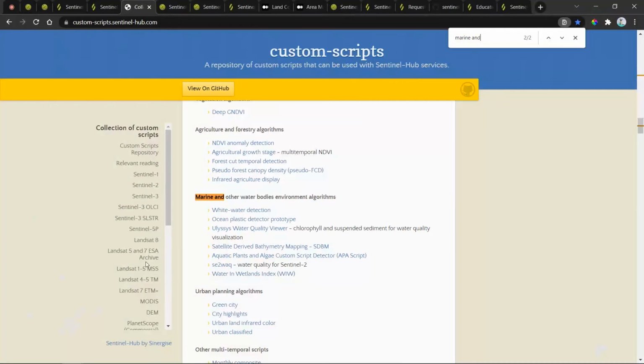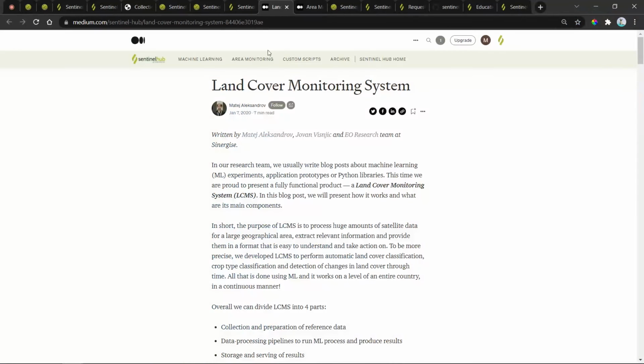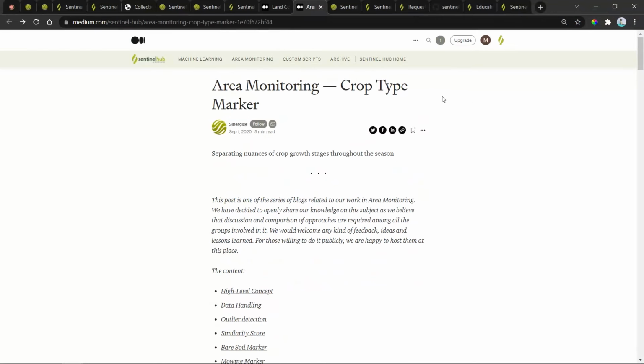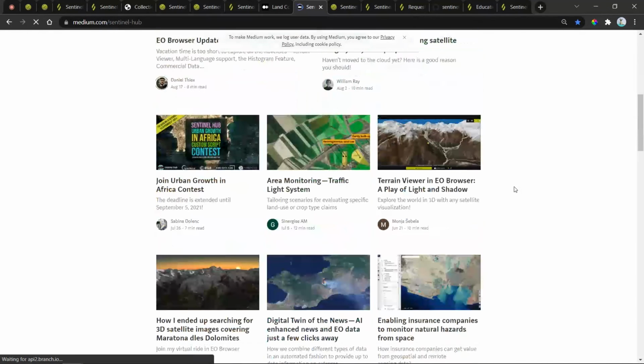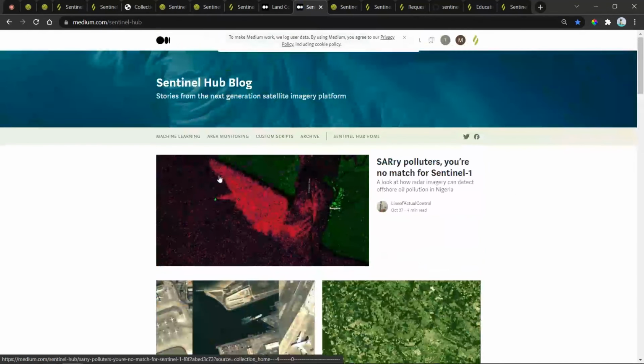Okay, now we will jump to our medium blocks. This block, land cover monitoring system, very briefly but still mentions the detection of buildings. And then the area monitoring crop type marker deals specifically with detection, with classification of crops. If you go to our Sentinel Hub medium, you will find a lot of interesting blocks, also the two just mentioned. And here you have also categories, machine learning, area monitoring, custom scripts, where you can learn much more about the topics.